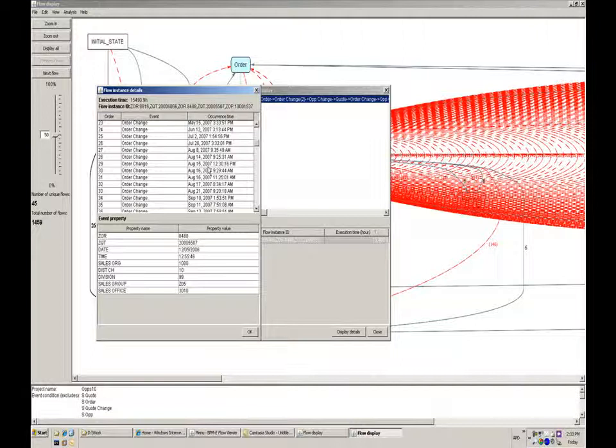Now let's have a look and try to figure out exactly why this took place. That allows us to examine the scenario for this case and design that into the improved process going forward.